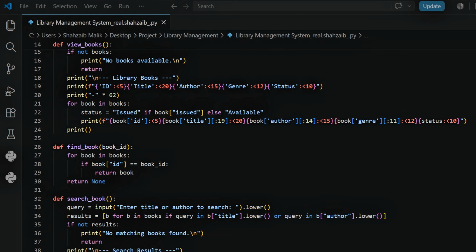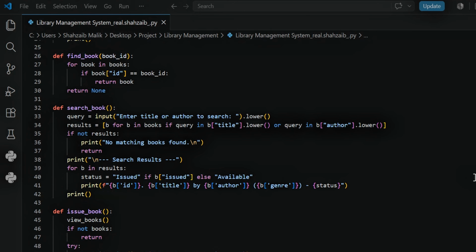Next, the search book function allows searching by either title or author. It uses lower on both the query and the data, making the search case insensitive. So, capital Harry or small harry will return the same result.